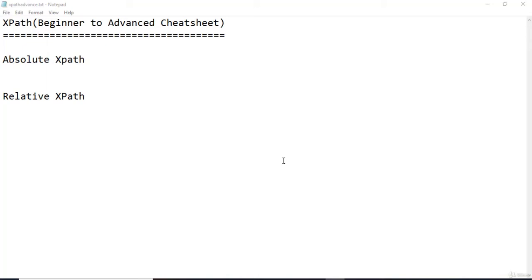Now, in this video, I'm going to start from the very basics of XPath. I'm going to take an example of an element where I'll first generate the absolute XPath. Then I'm going to generate the same element's relative XPath. And as the video goes along, we will deal with more and more complex XPath. And in the end, you will be an expert in XPath. You can create any XPath by yourself, which will always be unique. Now, let's jump into the absolute XPath.